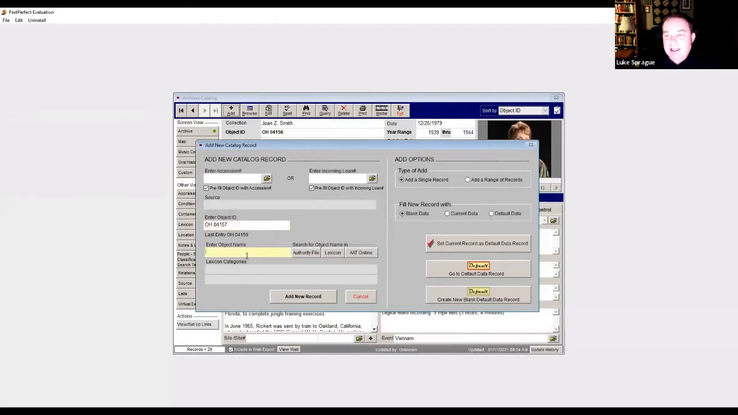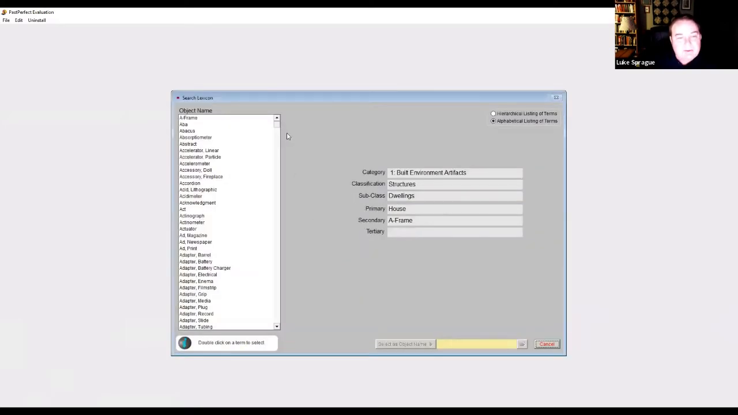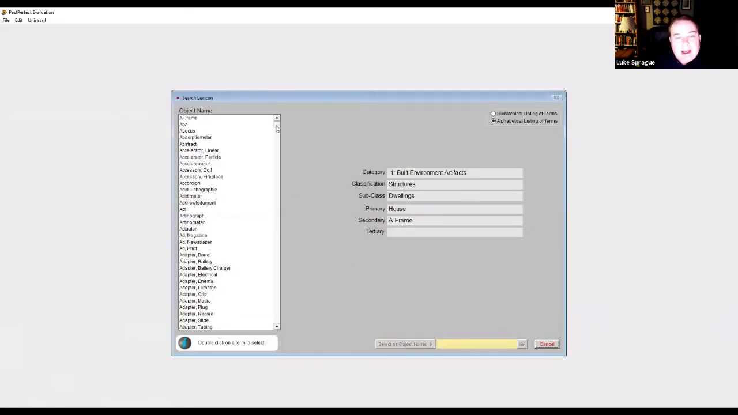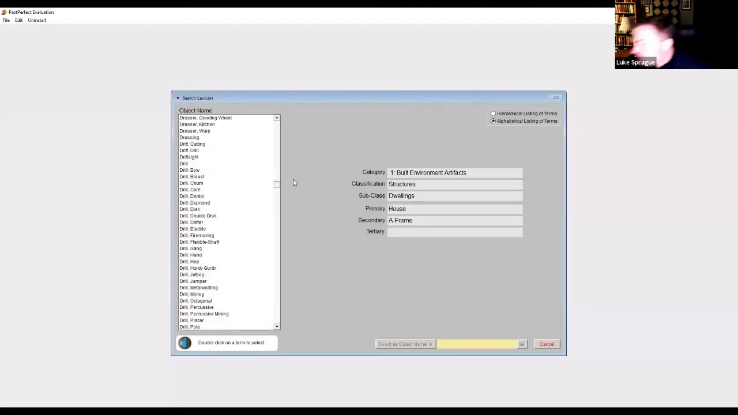And in this case, we're going to use what's called a lexicon, which you should have work with your PastPerfect administrator, which is probably somebody within your organization. You're going to want to talk to them about this. So let me back out here. I'm going to click onto lexicon here. And then in my case, I'm going to scroll down on this.